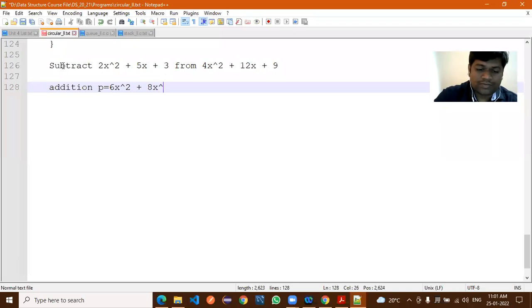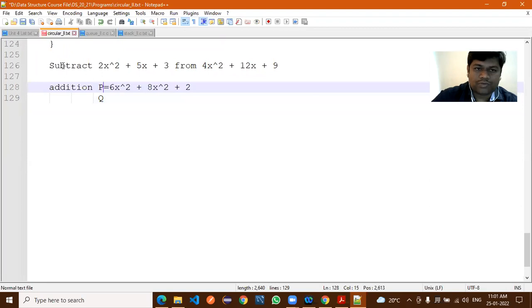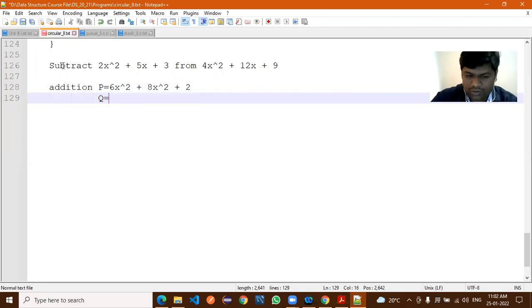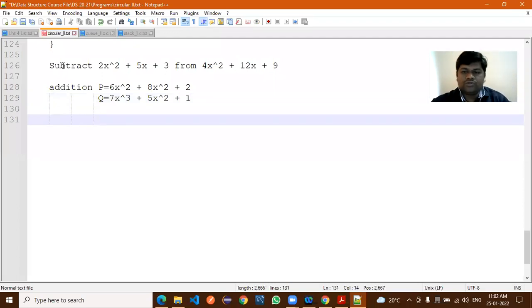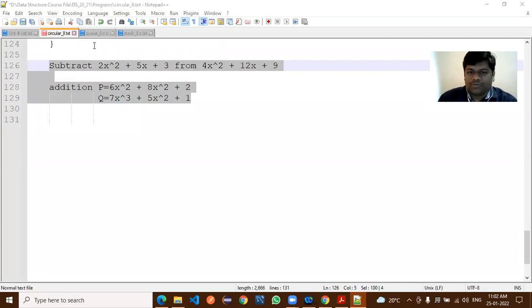8x square plus 2 we consider, right? Equal to 7x raised to 3 plus 5x raised to 2 plus 1. Now these two are the assignments for you. Perform both the subtraction check and the addition check. Okay, I will share them in the chat box.